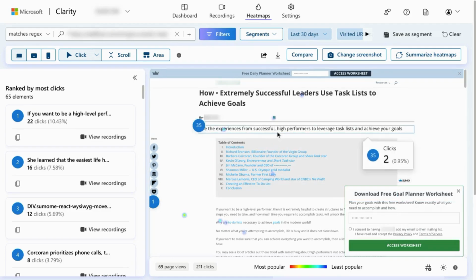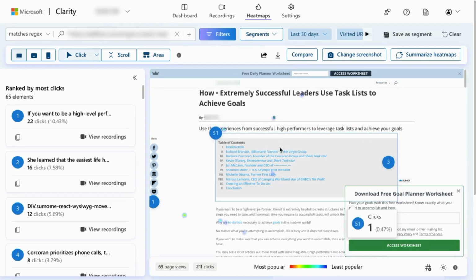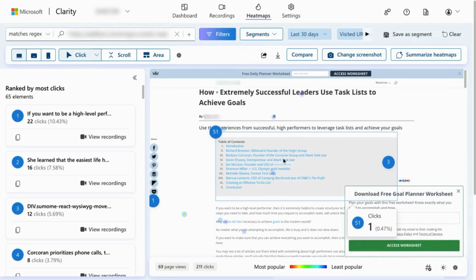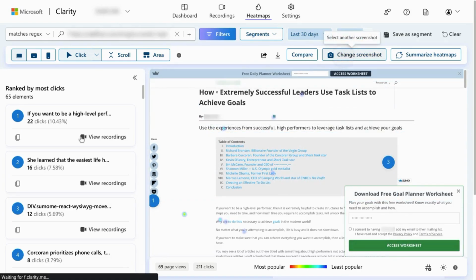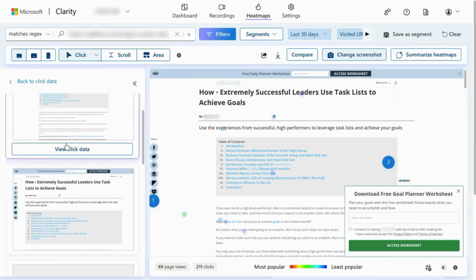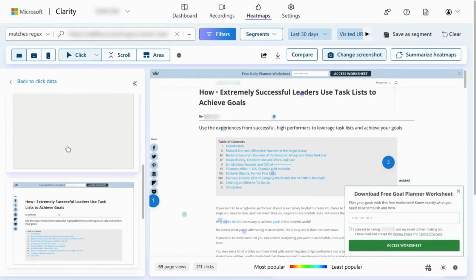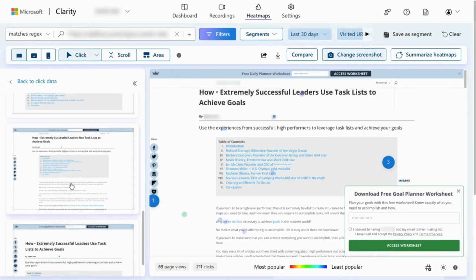If you want to view a screenshot that displays page elements that aren't visible in the current screenshot, click on Change Screenshot in the toolbar. Then you can browse through the screenshots available and find one that meets your needs.